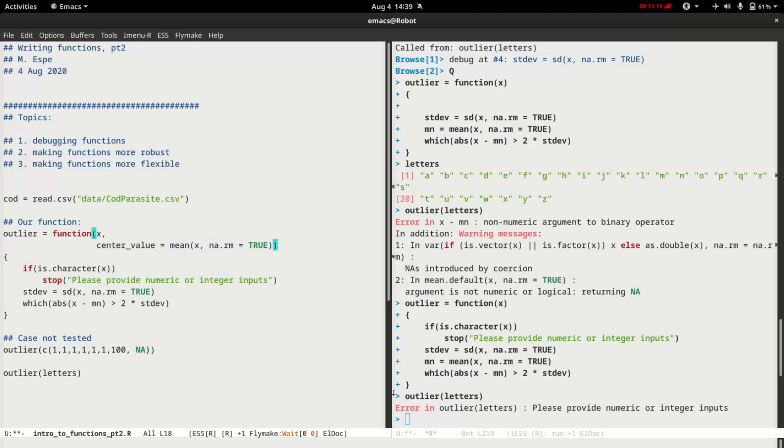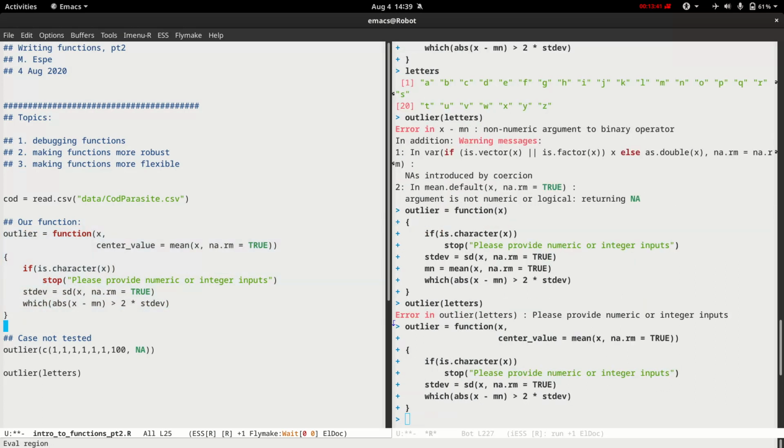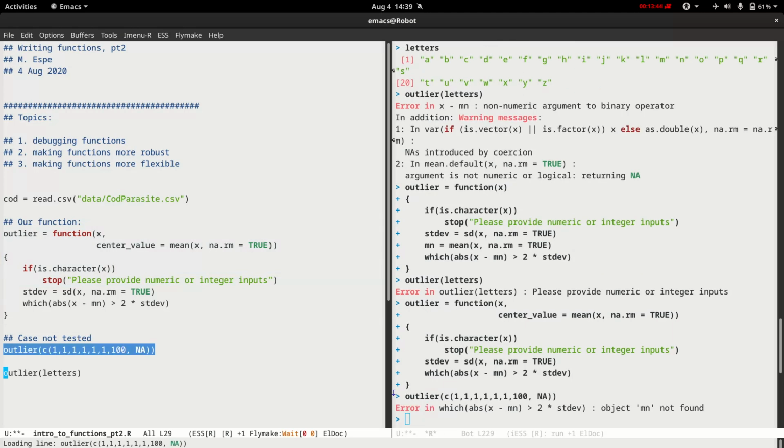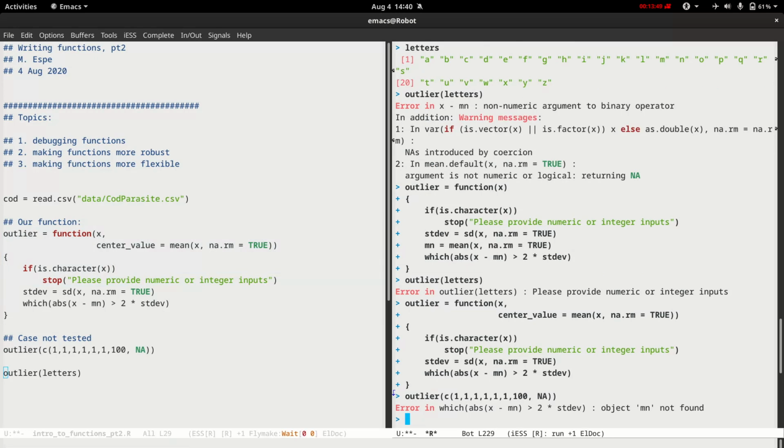This might not be clear to you, but this will become clear. These default arguments allow the function to continue the same way that it did before. You have the default, nothing has changed, but now the default can be overridden. So we'll run this, and now we'll try our tests again. We got a new error. So let's look at this error. It's saying, okay, object mn not found.